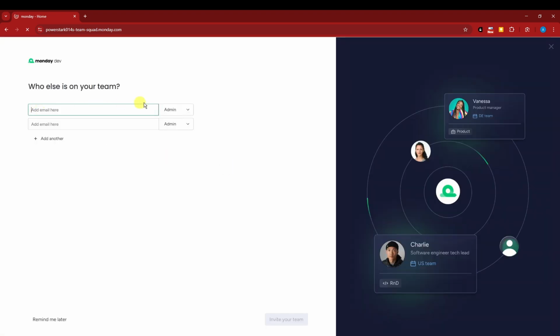So for this one, it's just going to be another question. You can just click on remind me later. Or if you have a dummy email, you can just enter it here and choose member or admin. Again guys, for a free account, you can only have up to 3 members inside. Let me just add one here.